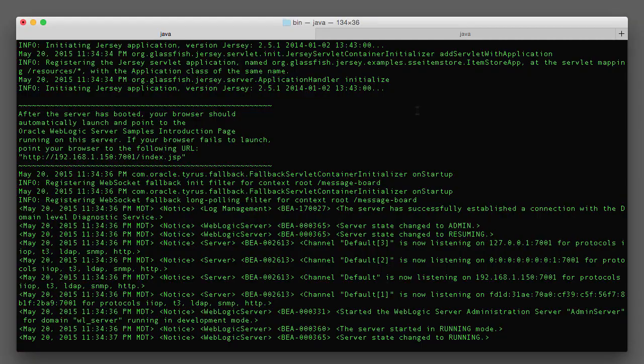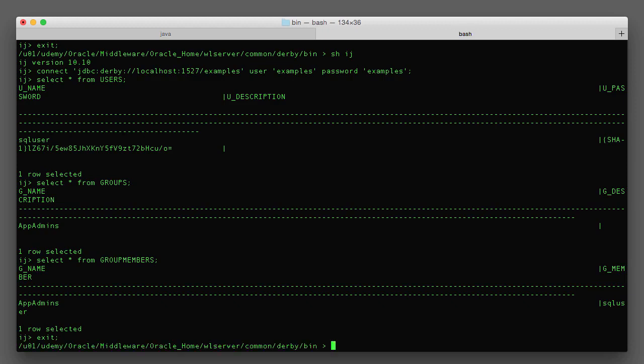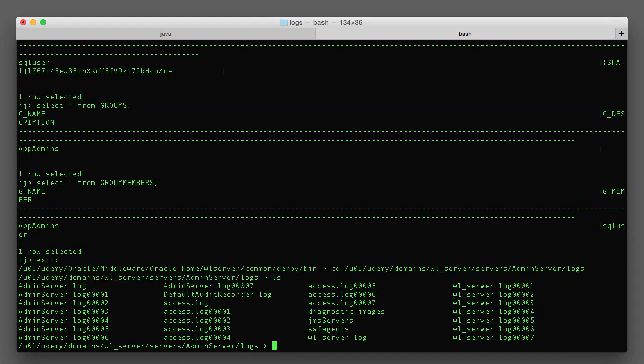So once the admin server is running, go back to another terminal window. I'm going to exit out of Derby here and go to your domain home. And in the WL server domain home, I want to show you the audit logs that are being created. Each server will have its own audit log. So under servers, let's go to the admin server, and each server has a logs directory. So do a listing in here.